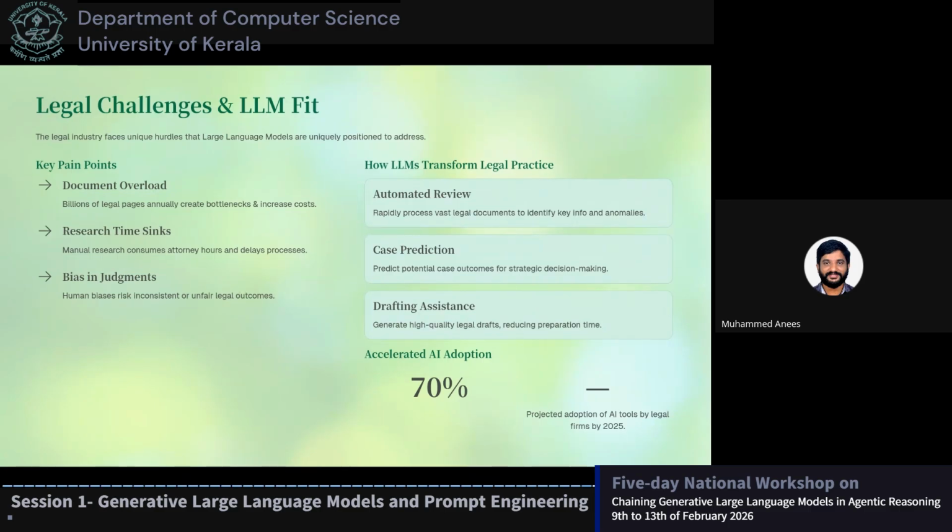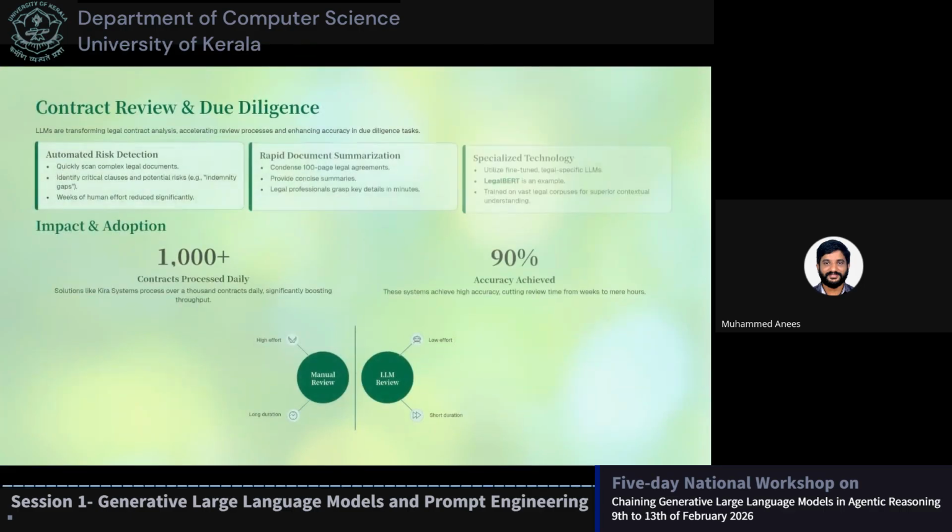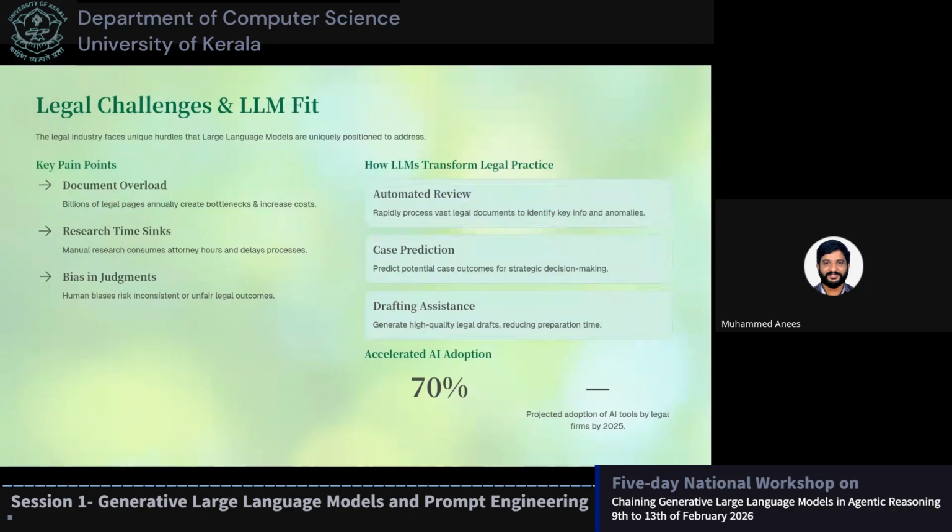And basically, in contract and drafting, they are investing a lot of time for drafting the cases, drafting the legal documents, right? All these things can be automated actually. Then case prediction can be done, automated review can be done. Once a document comes, they can automatically review the document and identify the gaps. So a lot of potential is there in the legal domain.